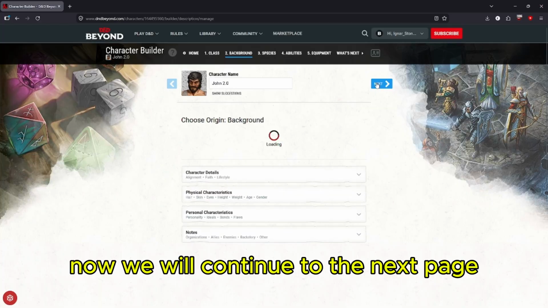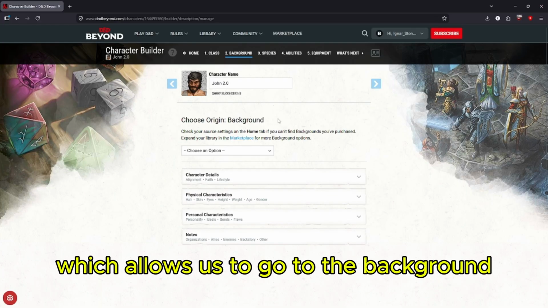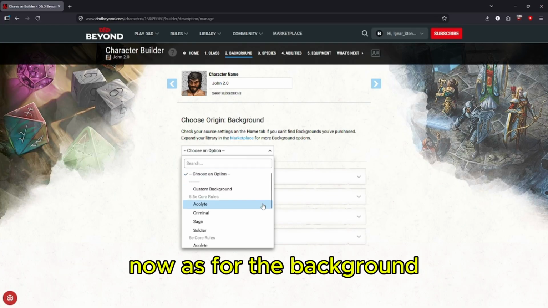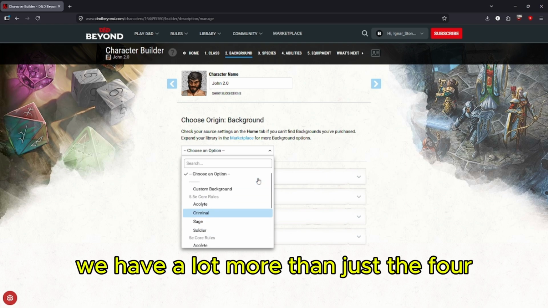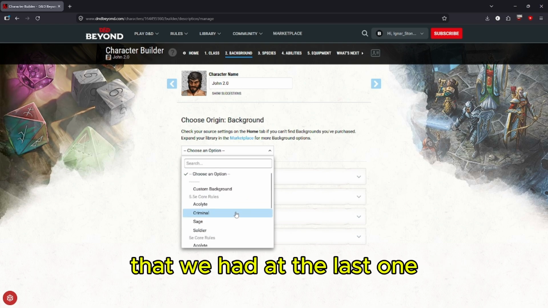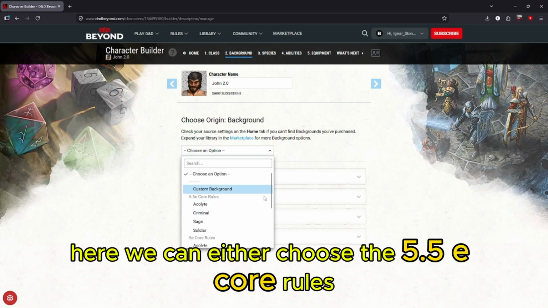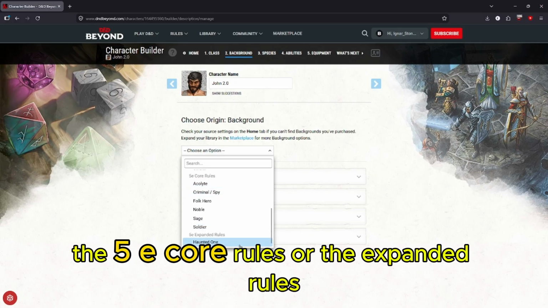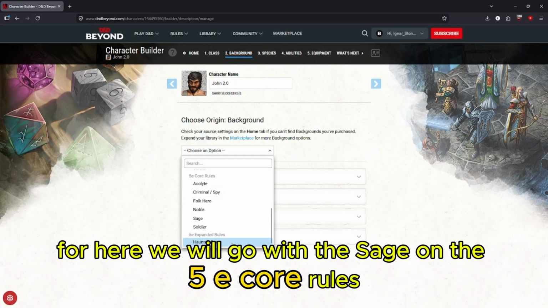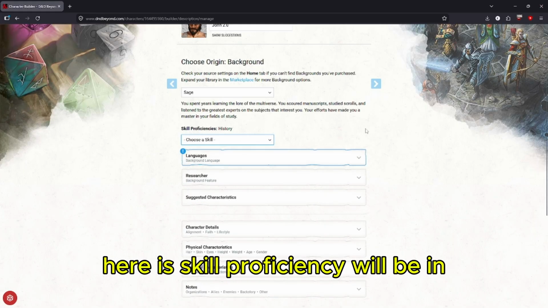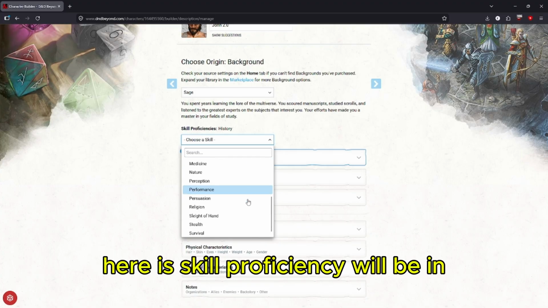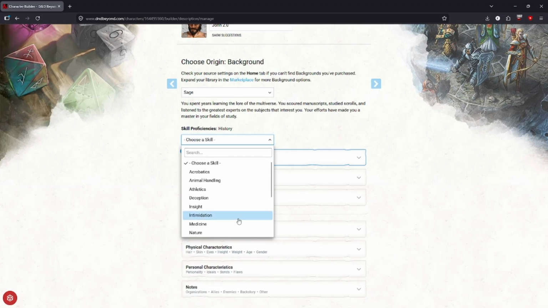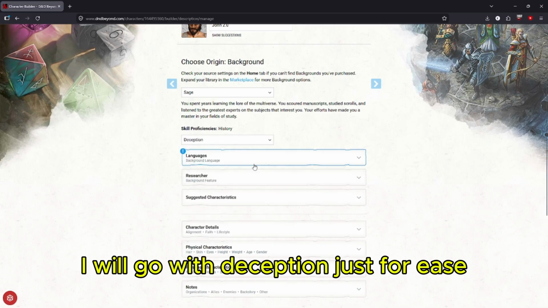Now we will continue to the next page, which allows us to go to the background. Now as for the background, we have a lot more than just the 4 that we had at the last one. Here, we can either choose the 5.5e core rules, the 5e core rules, or the expanded rules. Here, we will go with the Sage on the 5e core rules. Here, his skill proficiency will be in, let's see, what should he be in? I will go with Deception, just for ease.